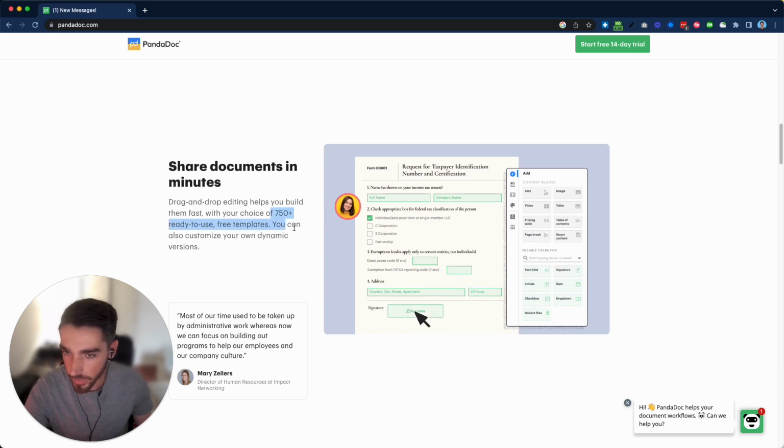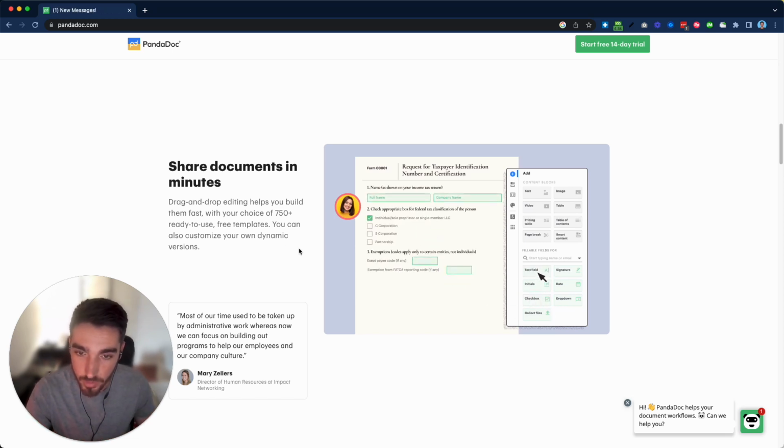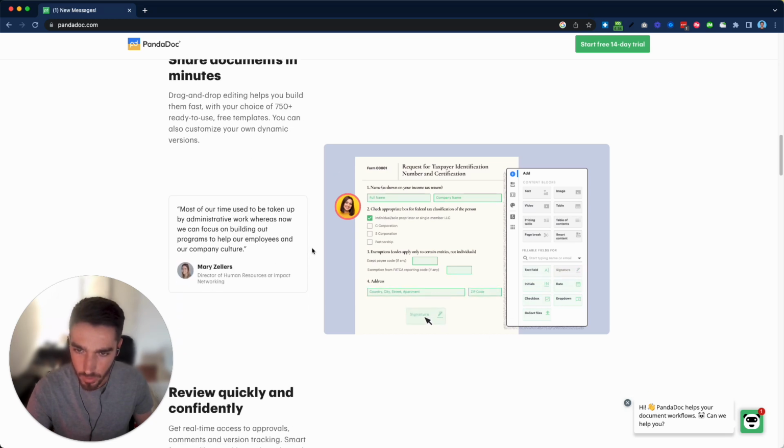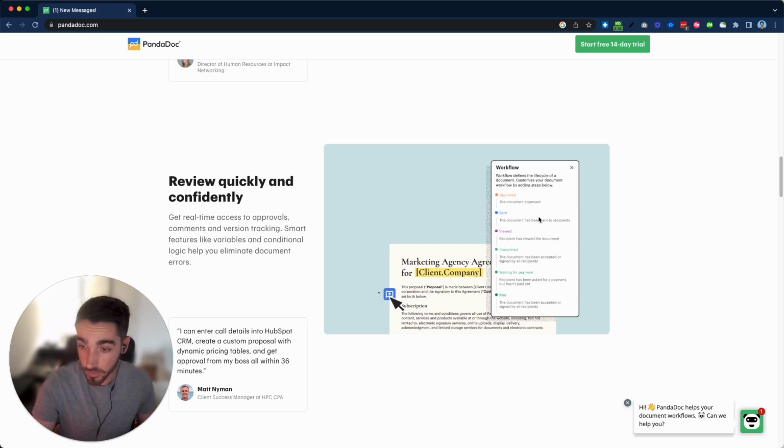But the one thing that they could have done is they could have shown what sort of templates they have, and then you can create your own templates. So you don't have to be sending this every single time. You can just create the templates for this as well, right? So you can review things quickly. You can create your own workflow. You can get notifications and figure out if everything has been doing well.